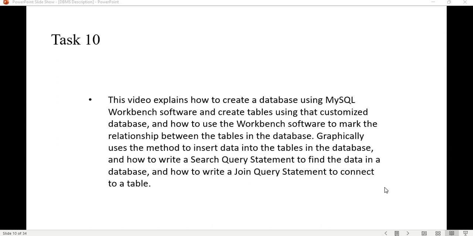In this video, we are going to discuss how to create a database using MySQL Workbench software and create tables with the relevant values. We need to draw an ER diagram and show the relationships between the tables, and we must graphically insert the data into the database.